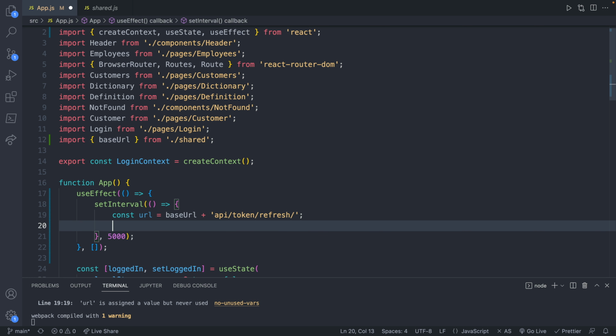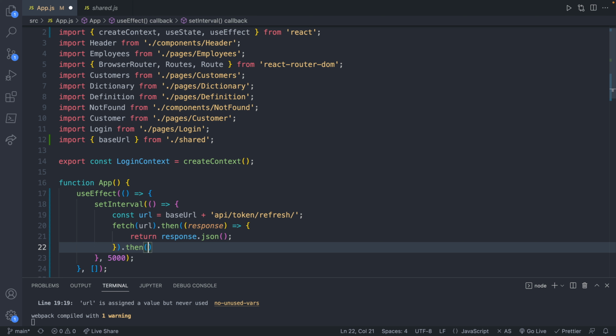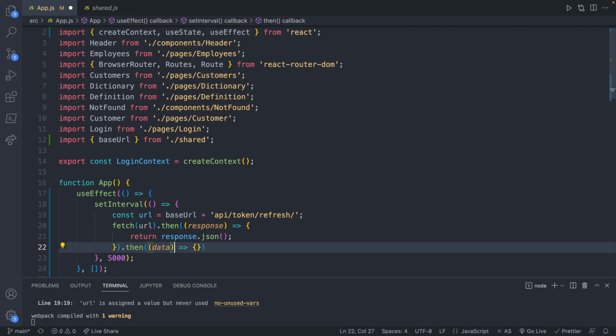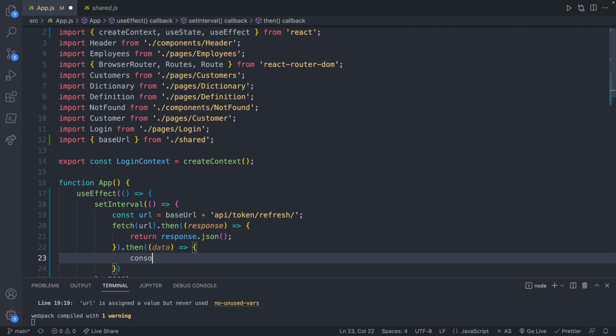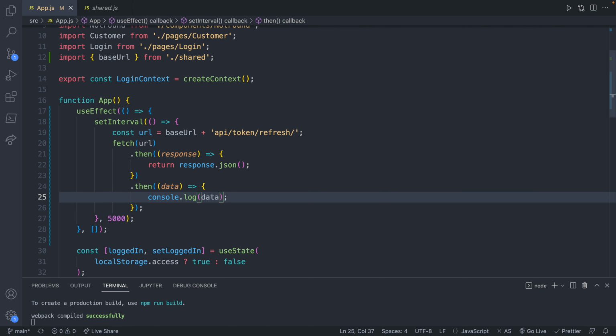Okay, so now let's say fetch, pass in the URL, .then. This is going to take a function, and we will have the response here. And here we will return response.json, and that's a function call. And then another .then, this is going to have a function where the response.json will be stored in a variable called data, and we will console log data. All right, so that is our entire fetch.